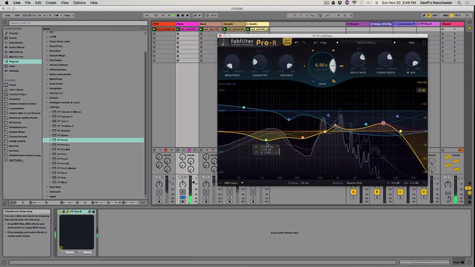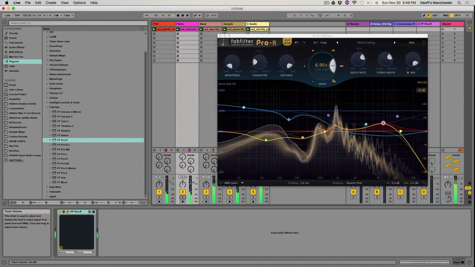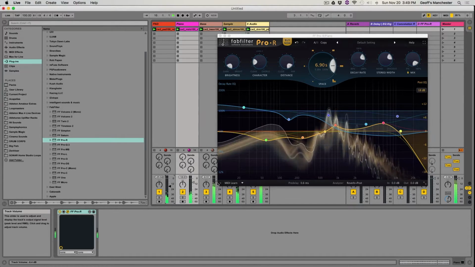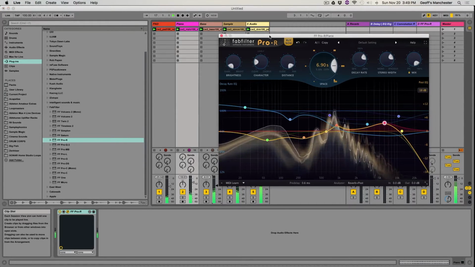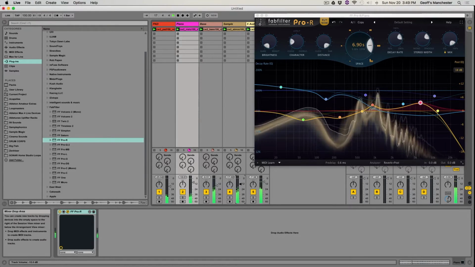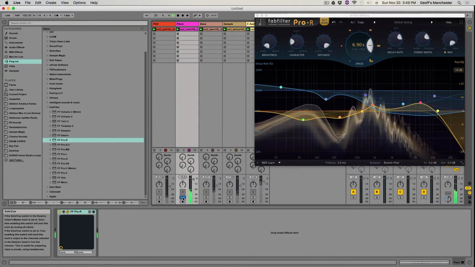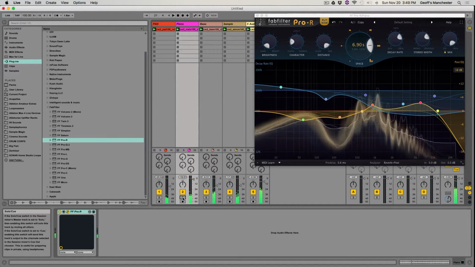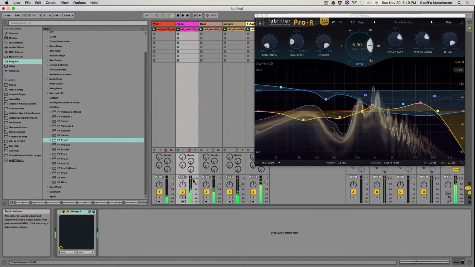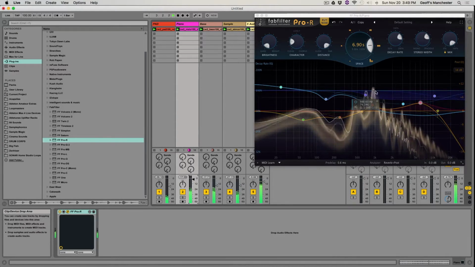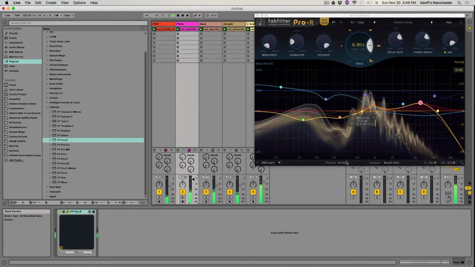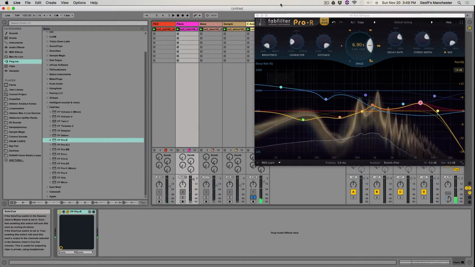Let's hear it in the mix. I have to bring some of these guys down a bit. So we've almost turned the piano into a pad. Cool, let's go to the drums.